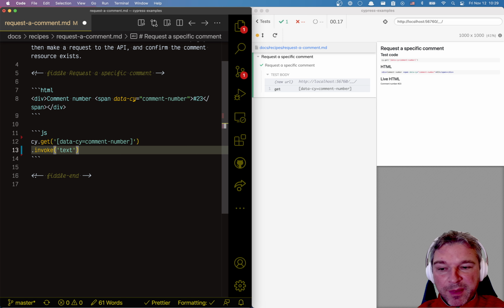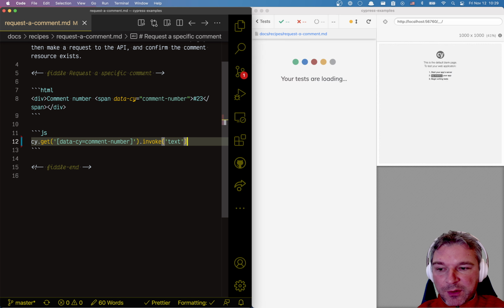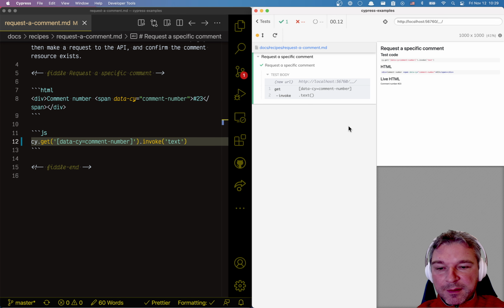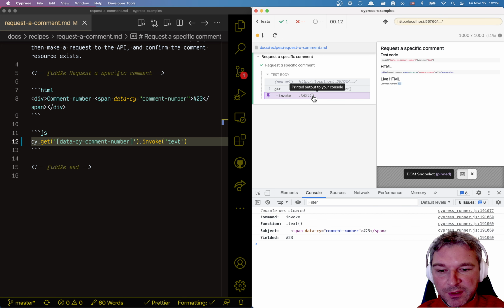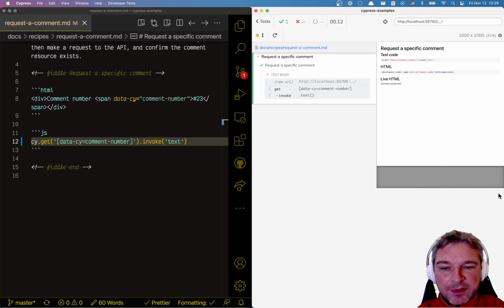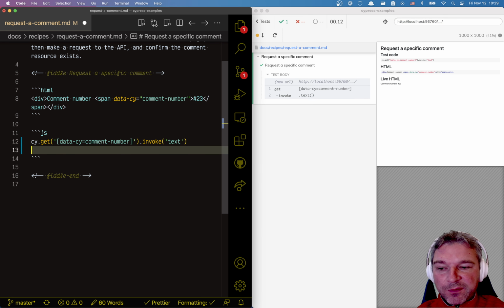We invoke the text method, which is a jQuery method that returns the inner text of an element. Now, this text contains characters that are not part of a number. If you click on the command, you see the result. In this case, it yields the string "#23". So we need to remove all those.